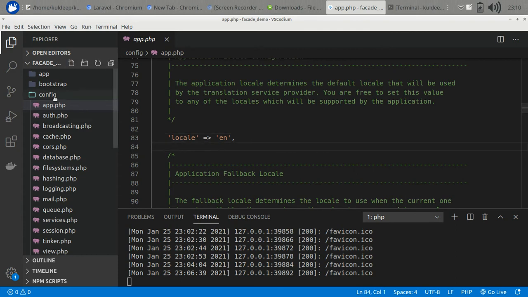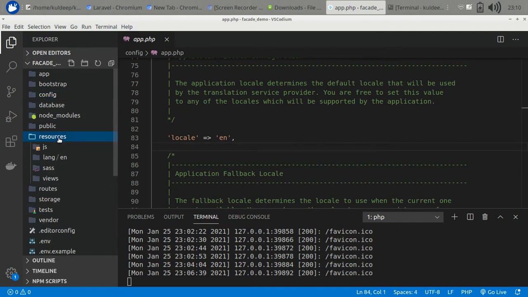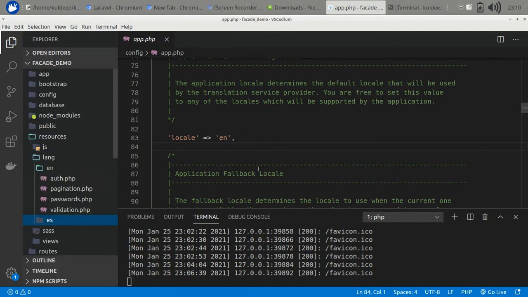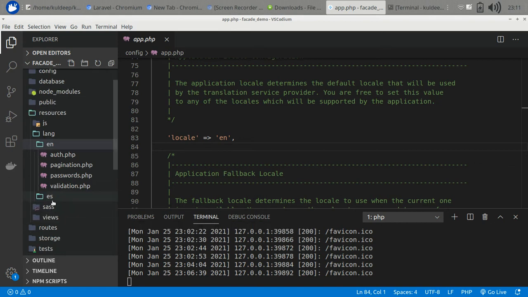So if you want to add more languages, then you have to add them here in the resources lang folder. So let's make another folder called es. Es stands for Spanish. You can look into the different languages' short names in the ISO standard and go through the documentation. So es is derived from there. Okay, it is not rocket science, it is a standard.